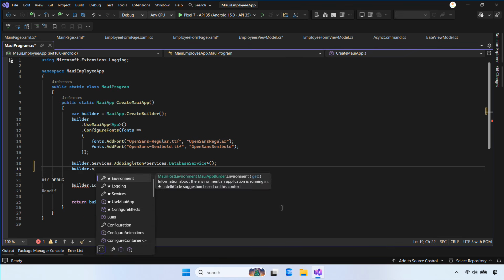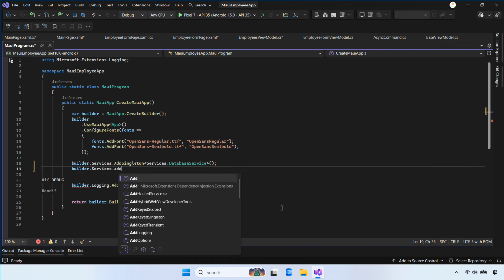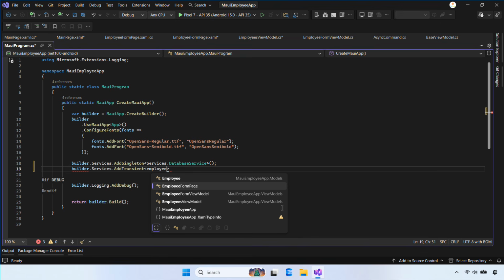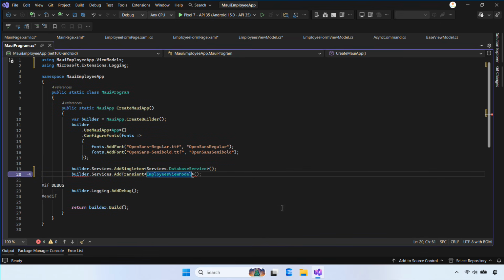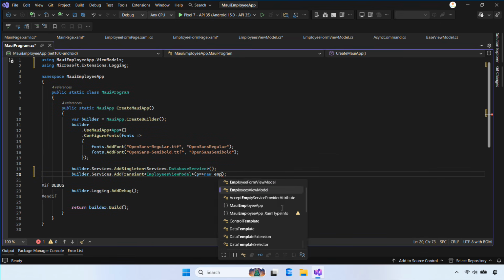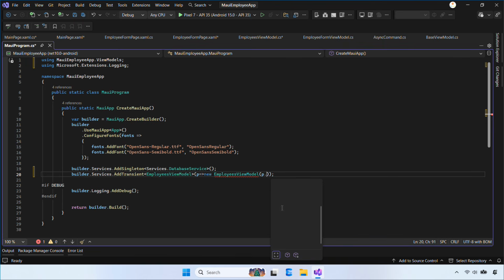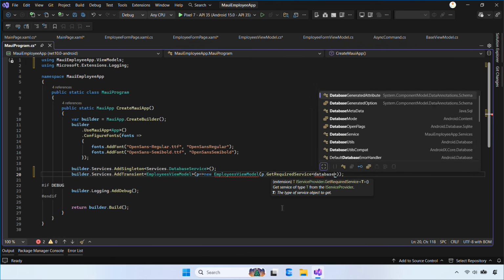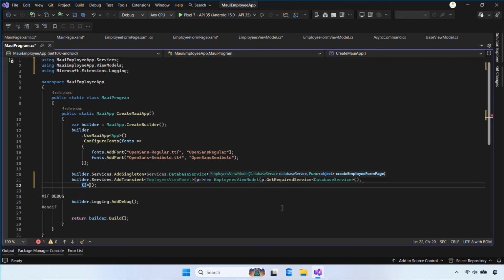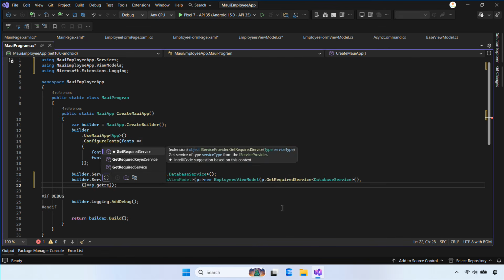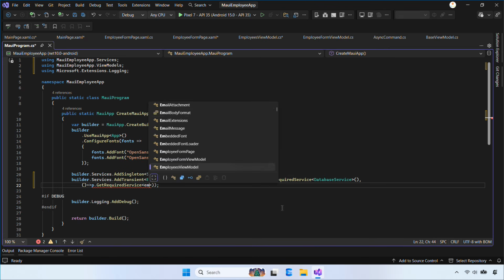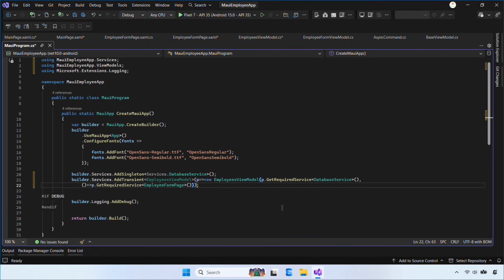Inside MAUI program class, we register all the dependencies needed for our views, view models, and services. We add the employee's view model and employee form view model as transient services and use a factory to create the form page when needed. This setup ensures that the view models are created correctly and that navigation works seamlessly with dependency injection.